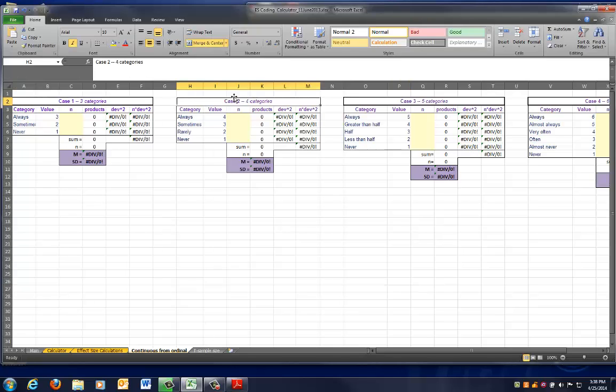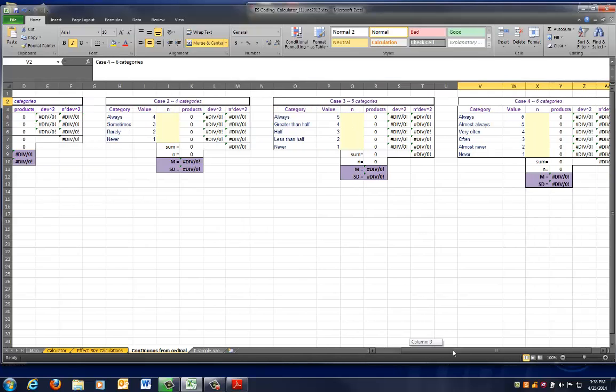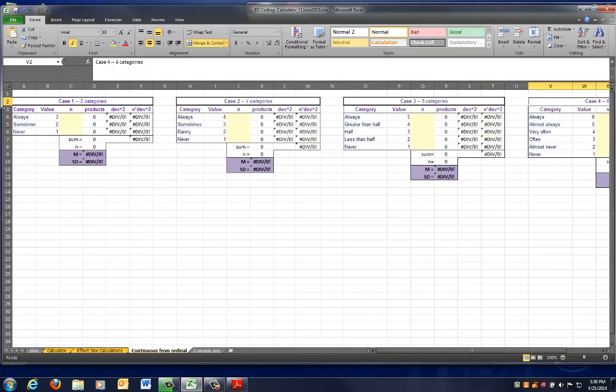Depending on how many ordinal categories your measure is broken up into is how you're going to pick the calculator. You can see an example here: always, sometimes, never. If a measure is broken up like that, that's considered 3 categories. Always, sometimes, rarely, never would be 4. So depending on how many categories your measure is broken up into will decide which of these calculators you're going to pick.